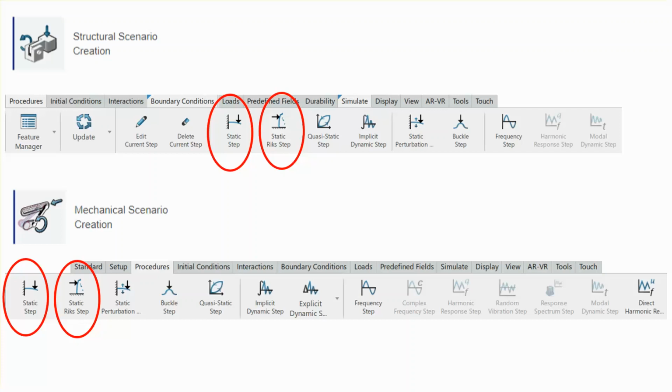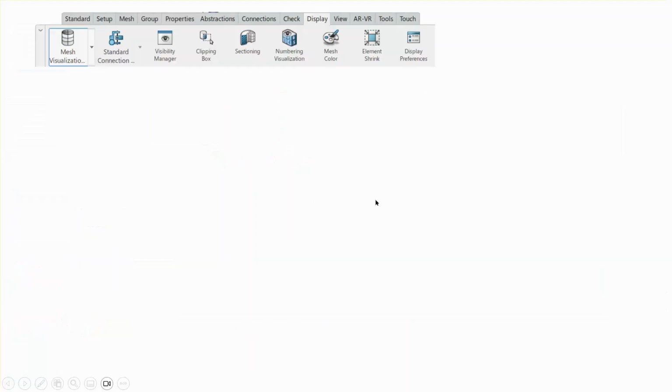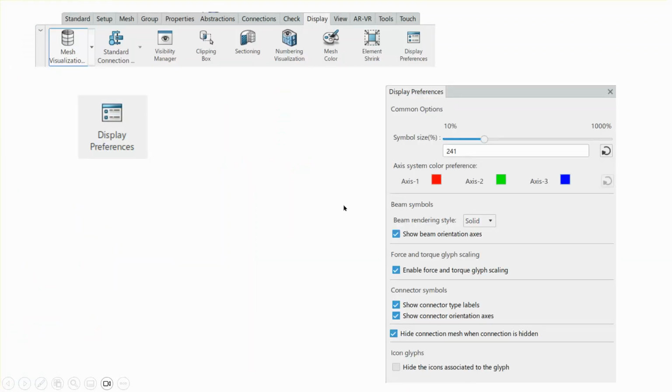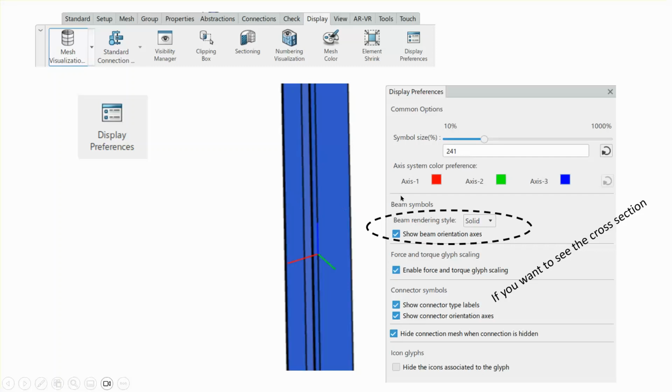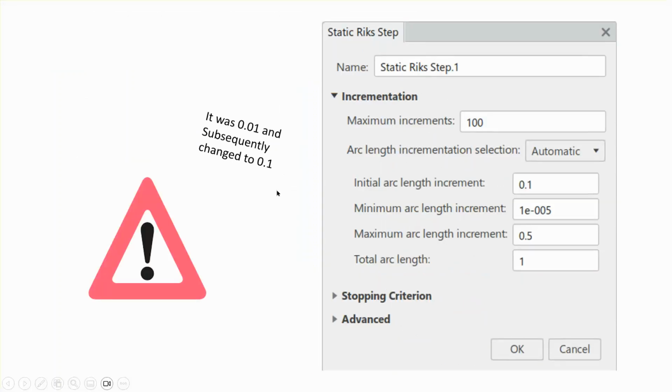Essentially, the I-beam takes the form of the first mode of linear buckling. Or you can do that in mechanical scenario creation, but I'm going to go with the first one. I have already discussed this and showed you how to display the cross section as a 3D wireframe drawing, and then I come back and talk about this later on.